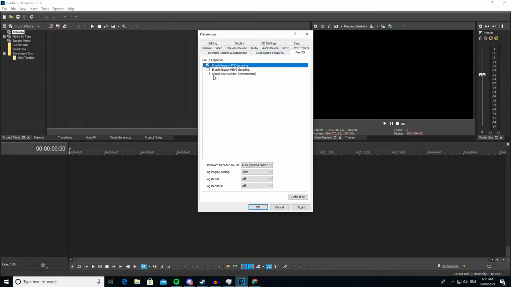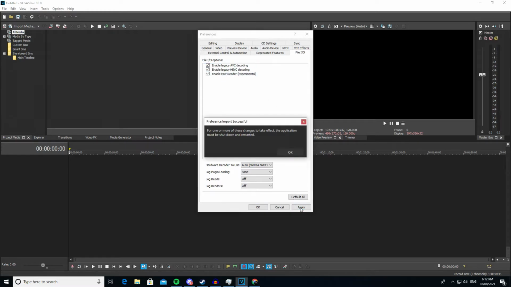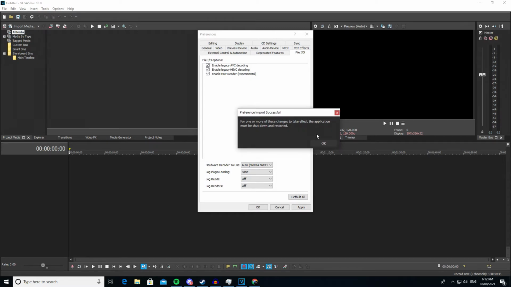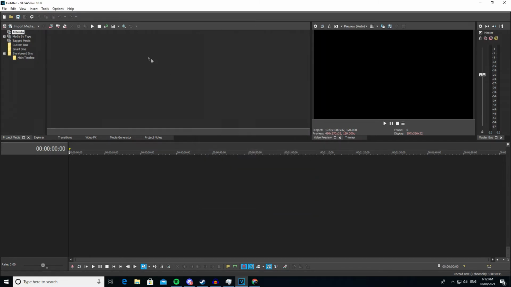enable Legacy AVC under all of these as well. So this is for AVC files and MKV files as well. You're going to want all of these features available. Again, you're going to have to do a restart in order for the application to take effect and be able to use these features.